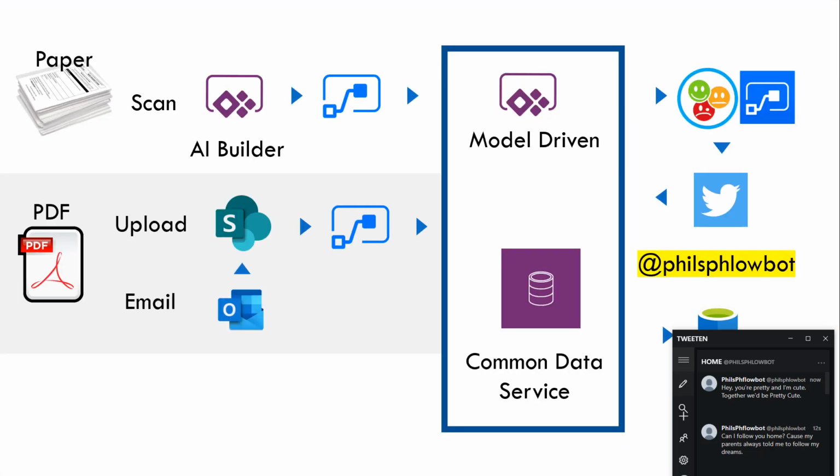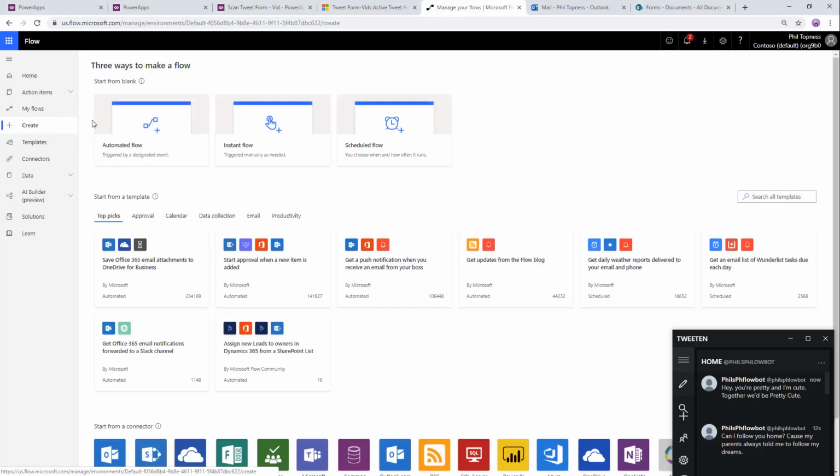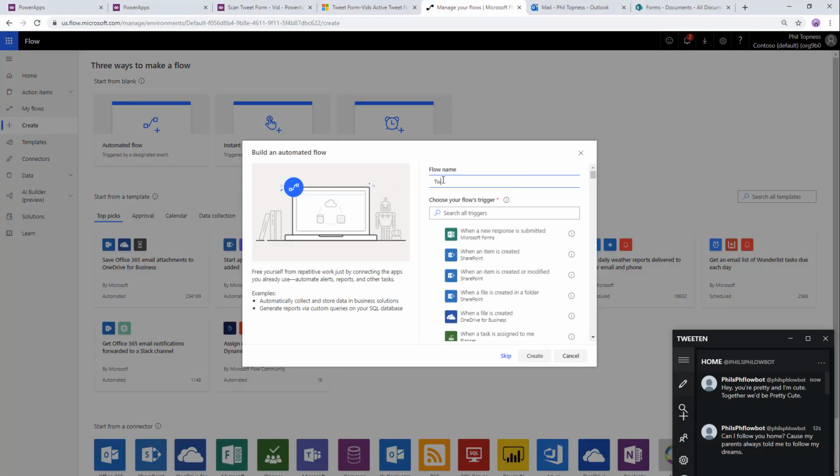Now let's email it too. So let's set up another flow. When PDFs get emailed in, they'll get stripped off and dropped in that same SharePoint site. So we'll do an automated flow that's going to watch a shared inbox. So we'll do a tweet from email. And we'll look for the shared inbox trigger. I'm going to use the V2.